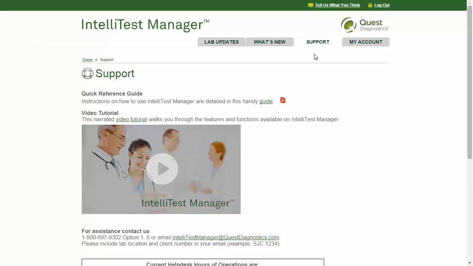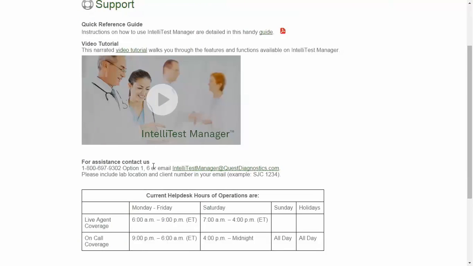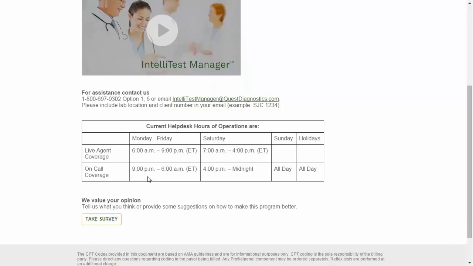Support. The Support tab contains helpful instructions for using IntelliTest Manager. The Quick Reference Guide provides brief instructions in a PDF document. For more detailed information about using IntelliTest Manager to best meet your needs, you may replay all or part of this video tutorial by clicking here. This page also displays contact information if you would like to reach out to us for assistance either by phone or email. There is also an option to provide us with feedback by completing a brief survey.